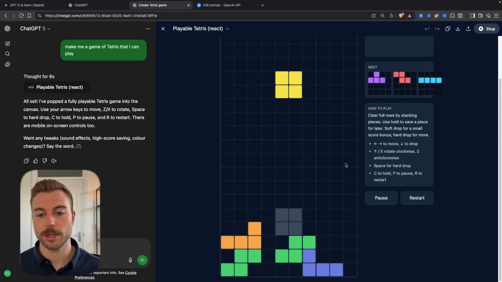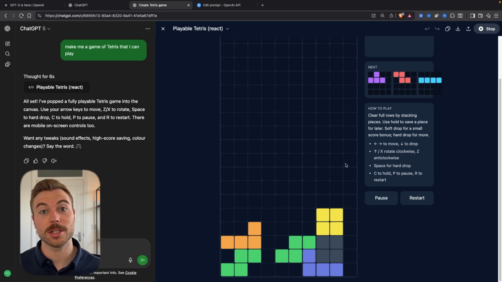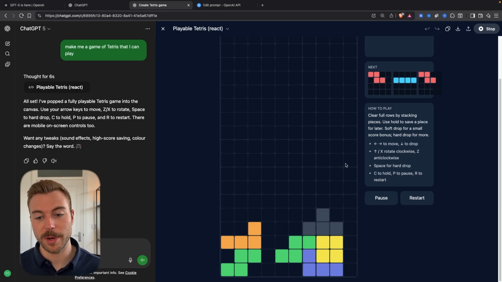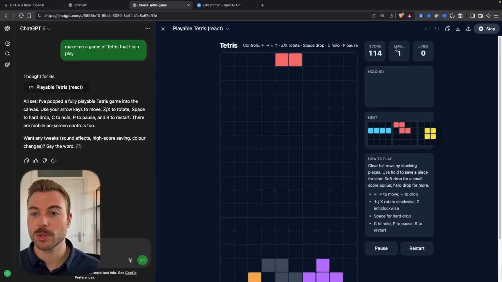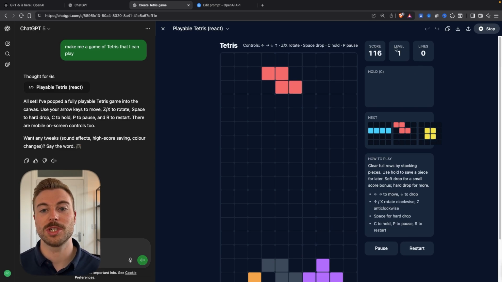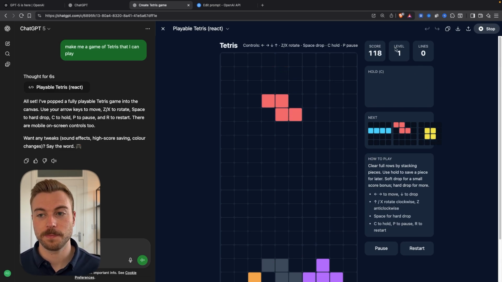No. Okay, great. So now, as we can see here, it does have some intelligence about what it's actually generating, which is really great to see. Does it have a score as well? Yep, and it's got levels, which is absolutely fantastic to see.